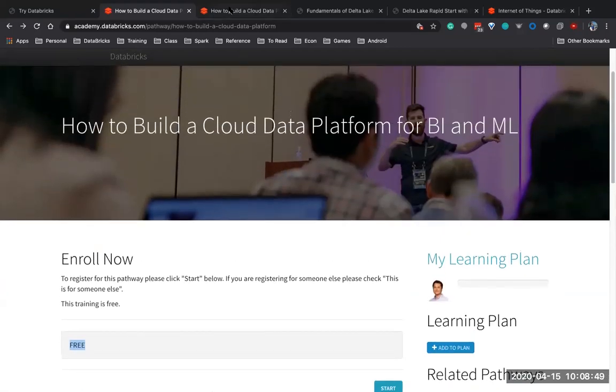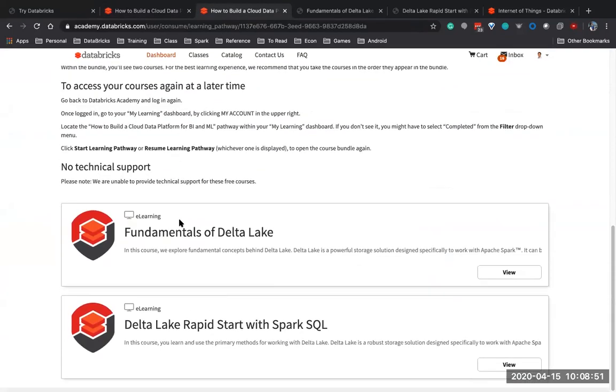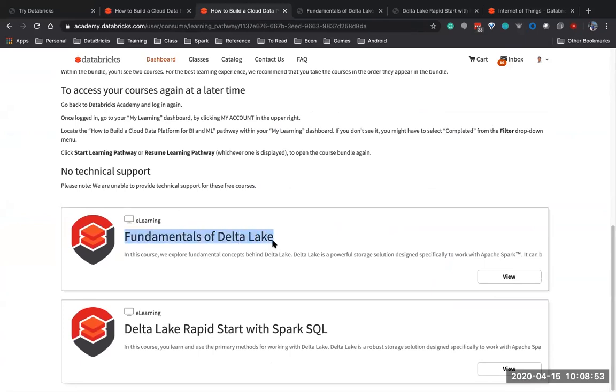And at that point, you'll be taken to a page where you have access to both the materials that we used yesterday, which was fundamentals of the Delta Lake, as well as the materials that I'll be using for the next 2 days here, which is the Delta Lake Rapid Start. And as we create additional materials, such as the demo notebook that we did yesterday, those will be uploaded to this page as well. So that demo notebook from yesterday, we're working to get uploaded to this website right now.